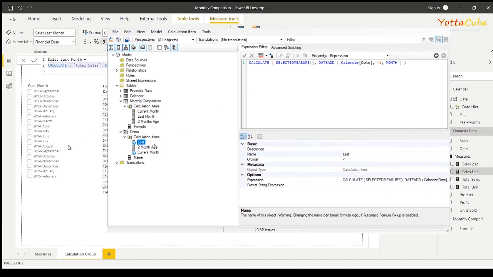It works perfectly fine. And for the 2 months ago value, just copy. I have already copied it. I will paste it here and change the same thing again. Replace total sales with the selected measure function, and change this -1 to -2, because we are calculating the value for 2 months earlier than the current month. Okay, and click this. Now we have done all things here.